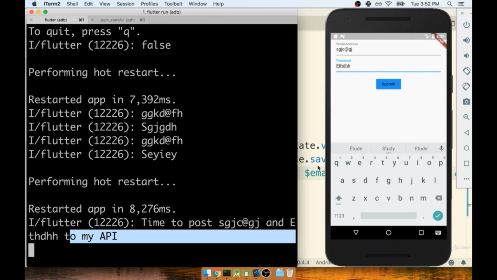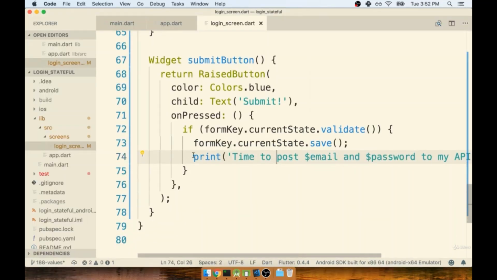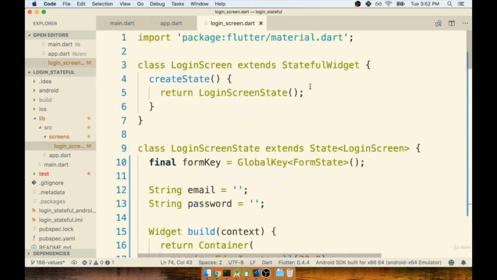So that's pretty much it. Whatever you want to do with those form inputs, by this time right here, you have successfully validated the form and said, yep, everything looks great, we're ready to go. And so all you have to do from here on out, after validating, is call save to retrieve those values and then consume the values as you wish. So that's pretty much it. That is our login screen using stateful widgets.